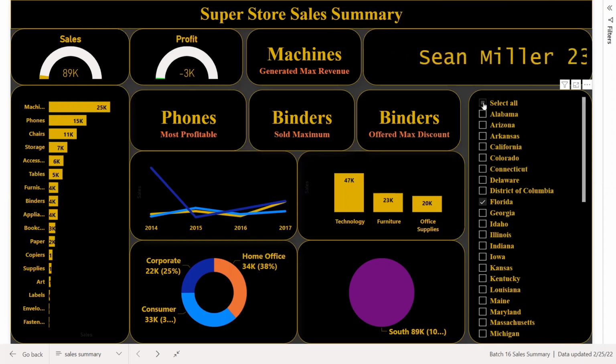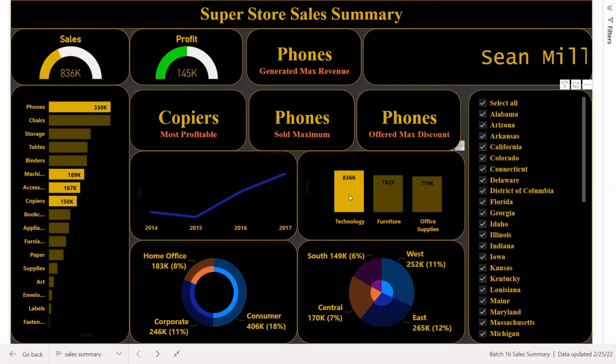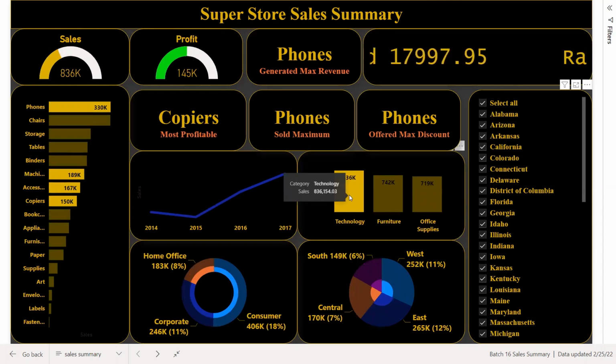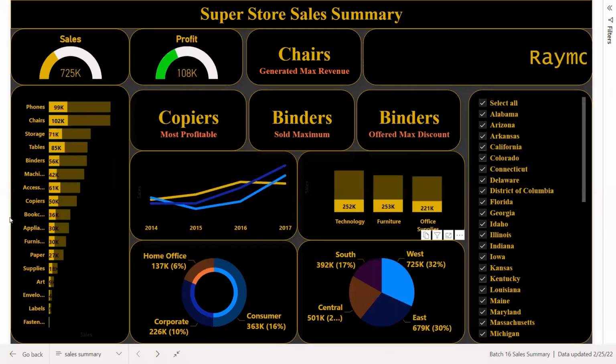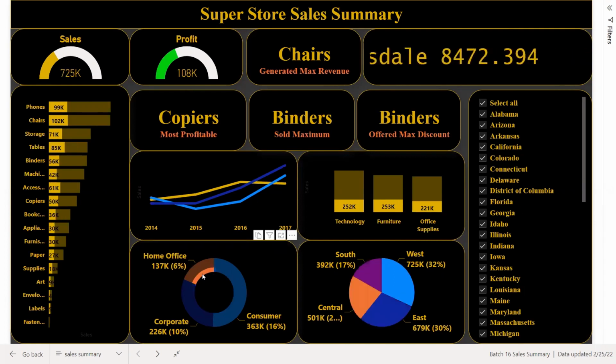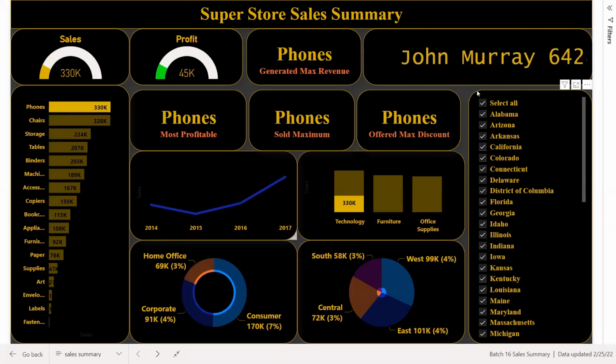Clear? Yes. And that's not all. You click on any of the data points. Let's click on technology. Now, all your visuals will be talking only about technology. Let me click on furniture. It is talking about furniture alone. If I click on the West, I'm getting the details for the Western region. Let me talk about home office. All my visuals are talking about home office. Let me click on the phones. I am getting the sales only for the phones.